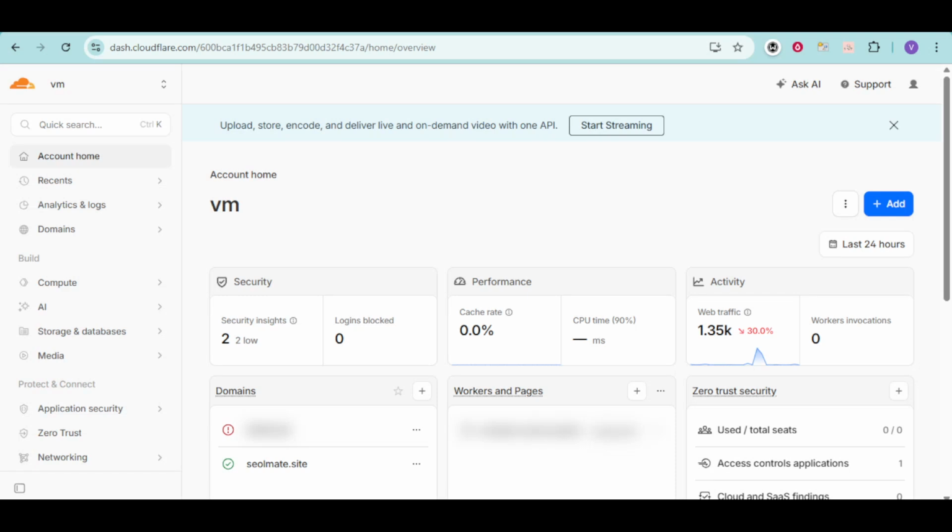In this video, you'll learn how to fix Cloudflare error 500 when you're not sure what's causing it. We're going to walk through a simple way to figure out whether the issue is coming from your web host or from a Cloudflare setting so you know where to focus your troubleshooting.